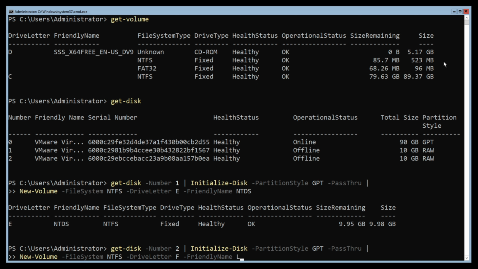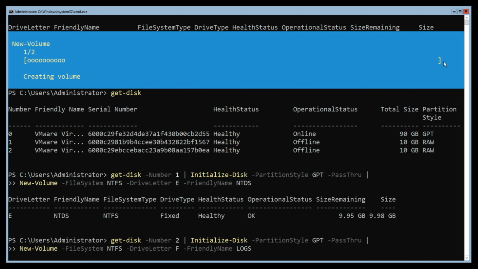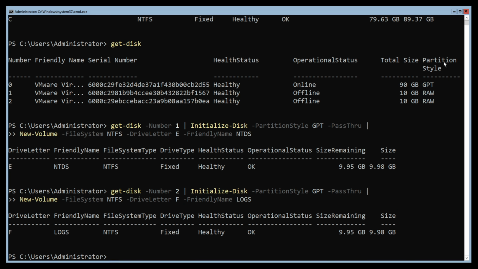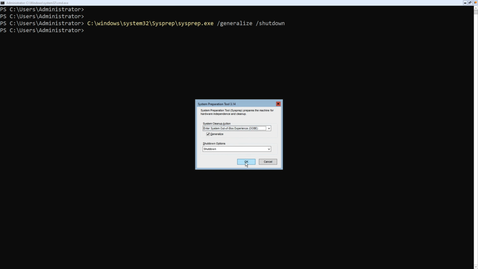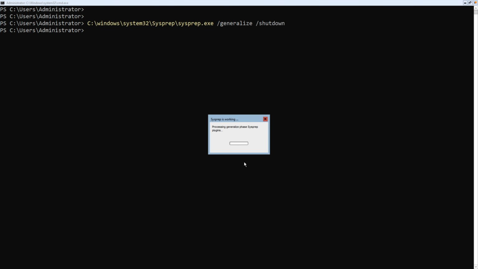Now that the drives are formatted and everything else is set, I can use this machine as a reference VM to export to an OVA template, but I recommend clearing the network config and the Windows Security Identifier before you do so.